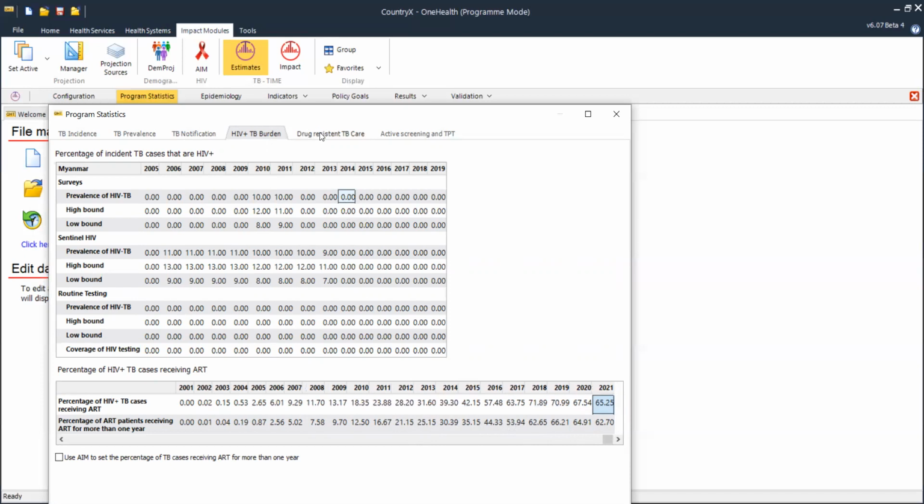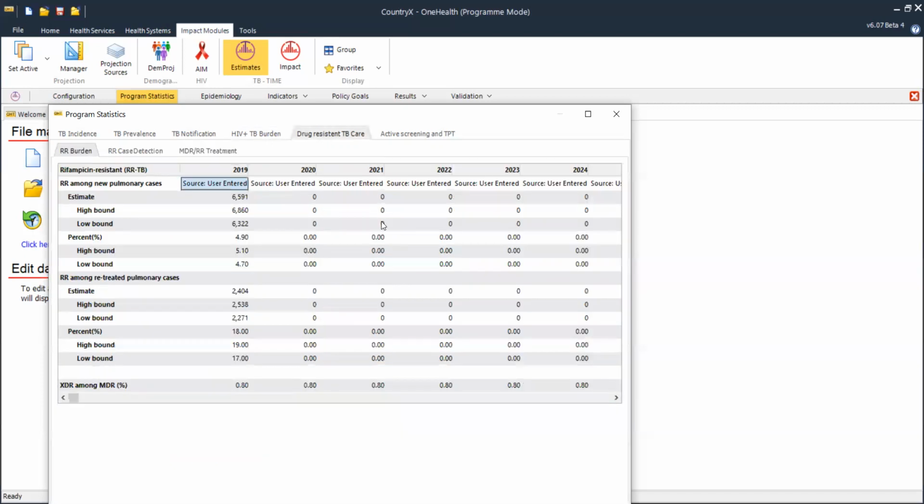The next editor is drug-resistant TB care, and this is arranged in three parts. First is the statement of resistance burden among new pulmonary cases and retreatment or previously treated pulmonary cases. The data for the future, post 2019 to the final year of the projection, is not important. We do not use the trend. We only use the 2019 data point.